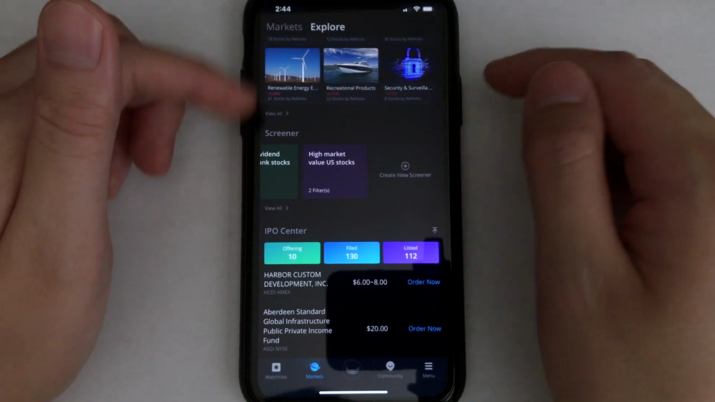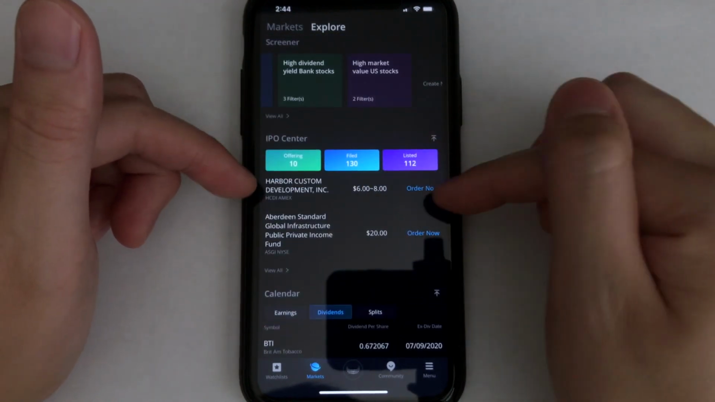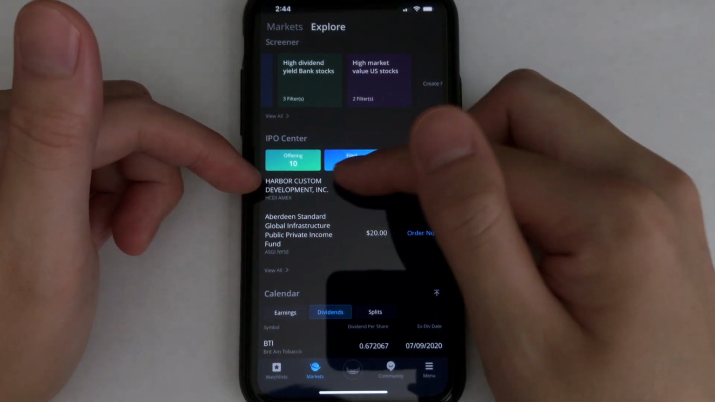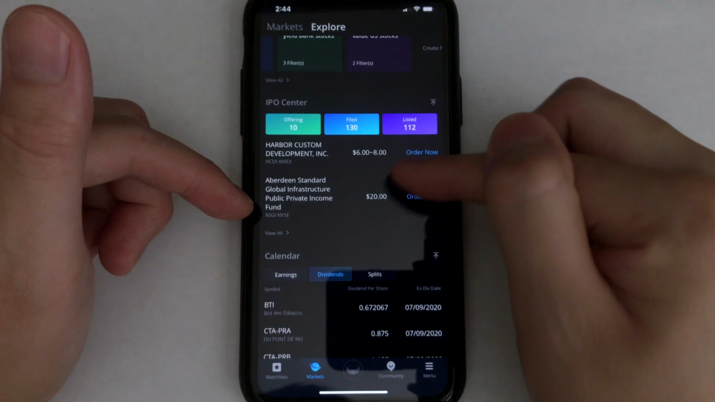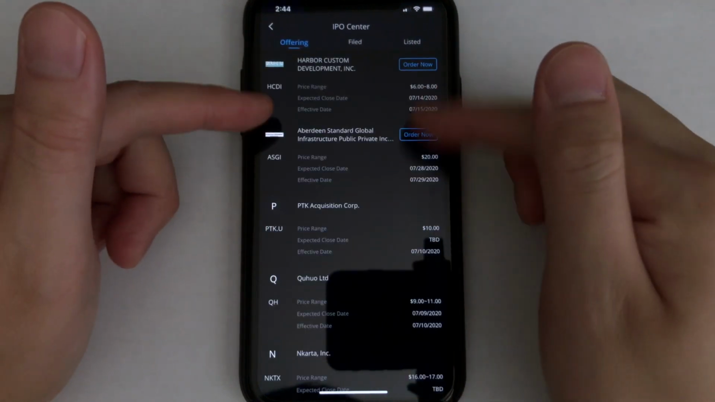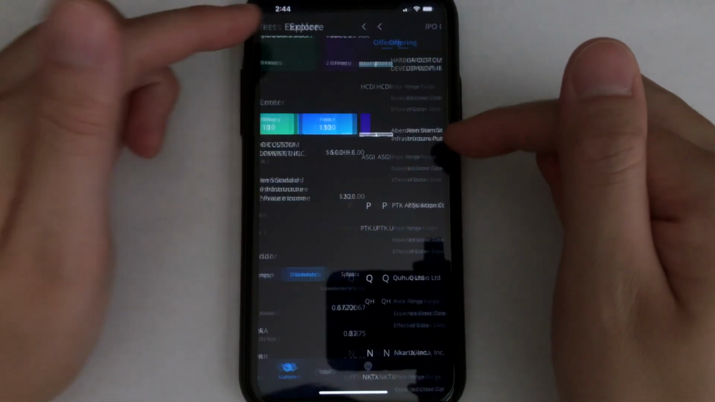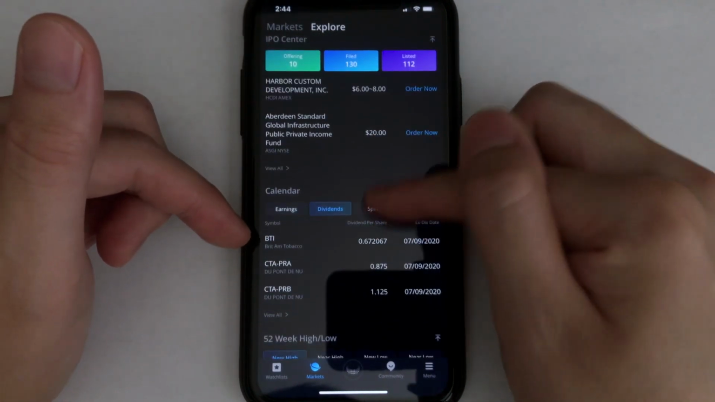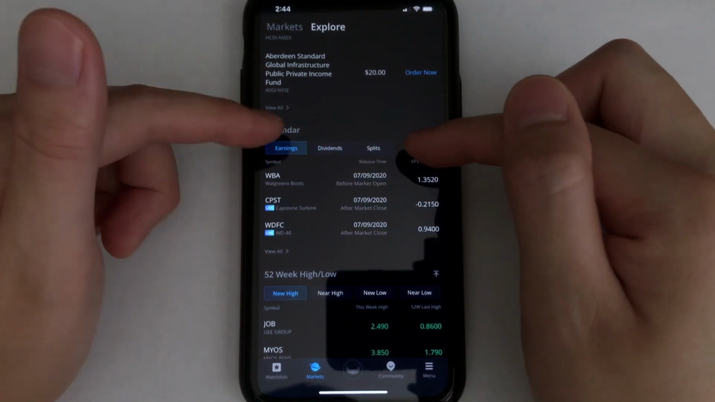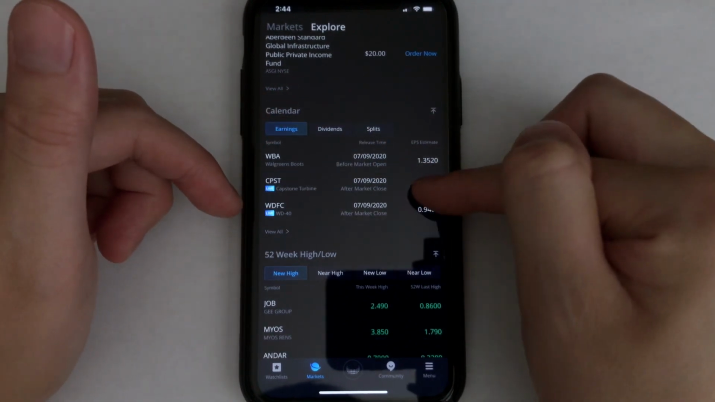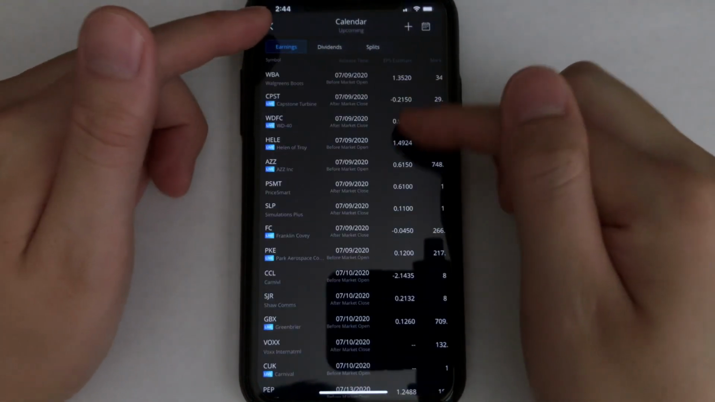And then back it out, scroll down, and you have your IPOs. This is where you're going to find your offerings, your filed, and your listed IPOs. You can view all of them here on this list. I don't watch much of this IPO list, so I don't bother with that. And then you have your calendar. This is where it's a little bit interesting. So earnings, you can see earnings reports here. It'll show you everything. You can view all of it if you like.